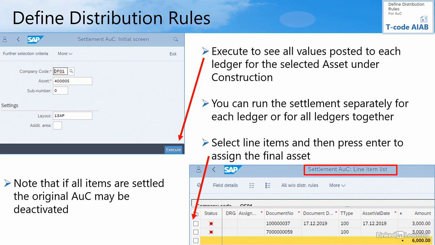Once you've entered the company code and asset number, you press execute, and the system collects together all the postings that have been made to the asset under construction. Often there's not a one-to-one relationship, so you may have a number of invoices that are spread amongst a number of final assets, and you do not have to settle all of them at the same time.